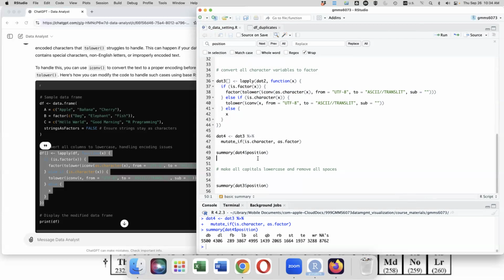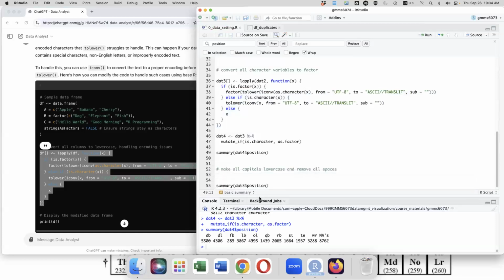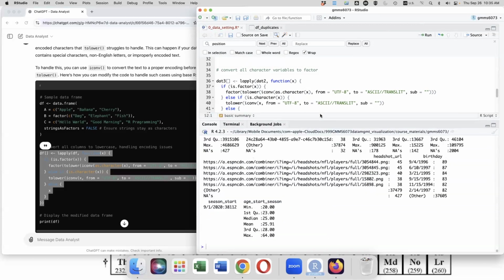Okay, so now we can do a summary. So now we see all the data is in lowercase, right? Great. And what else do we have? So I think now our data, the characters have been converted to factors. We can see our summary from dat4. The characters have been converted to factors.